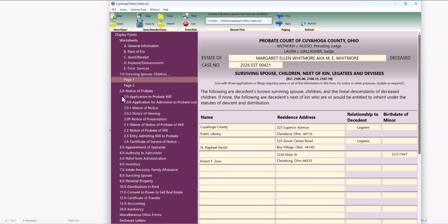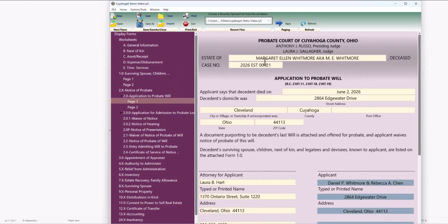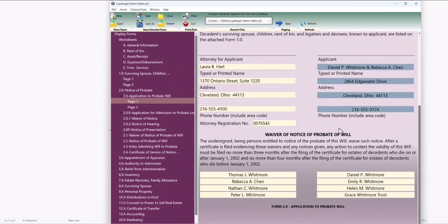Let's go to, what do we want to do? We want to take a look at Form 2? Yeah, we're going to peek at Form 2. Here, let's take a look. Oh, yeah, you can see it's already filled out.